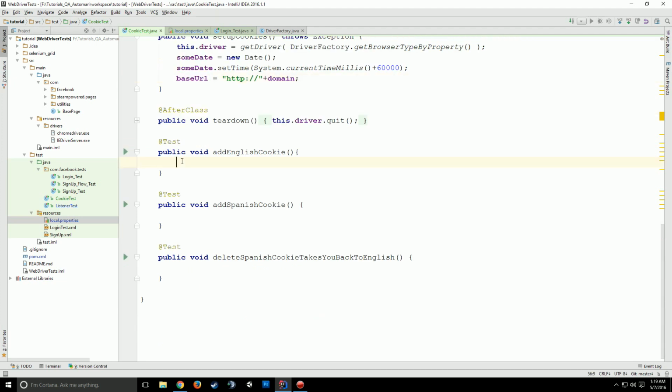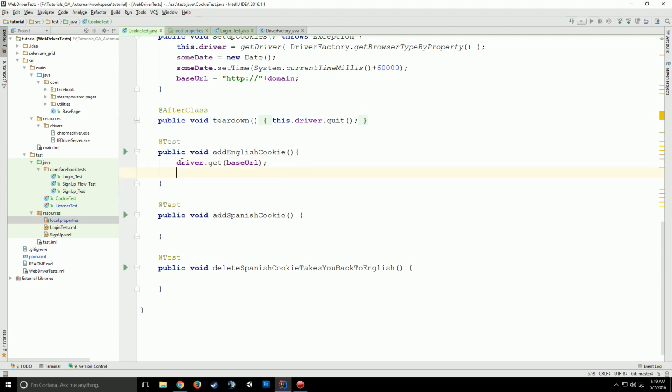So let's start with the first one. We want to driver.get, and we're going to get our base URL. So it'll open up Steam. We're going to open up Steam.